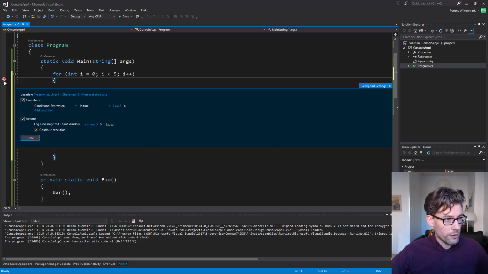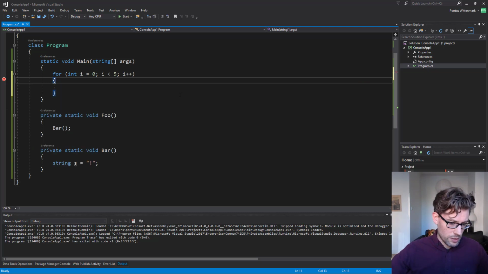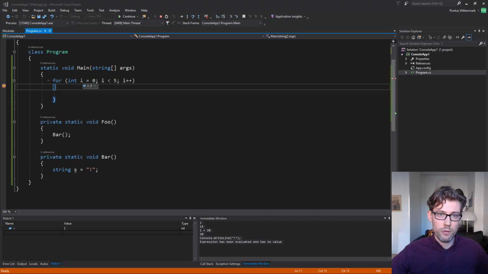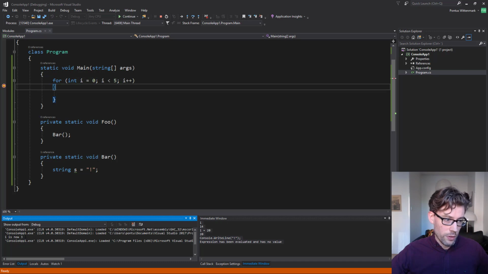And notice now that this breakpoint has got another shape here. So this continue execution is a little tricky one. This basically means don't break. If I uncheck that, now it's breaking. So continue execution basically toggles that. So now if I close this and hit F5, the breakpoint hit and i is now 3. And if we look at our output, it says "i is now 3". So that's kind of convenient.